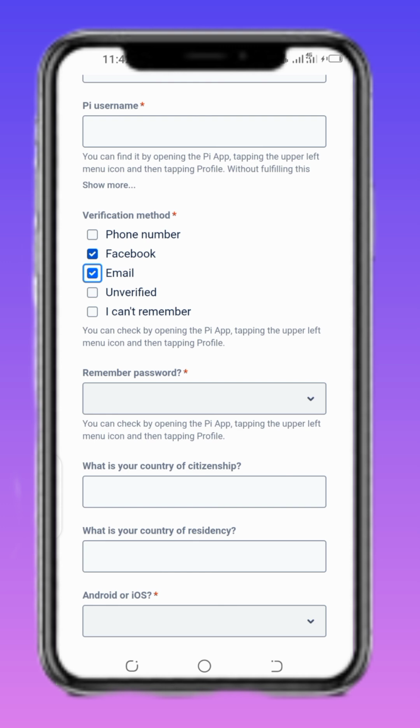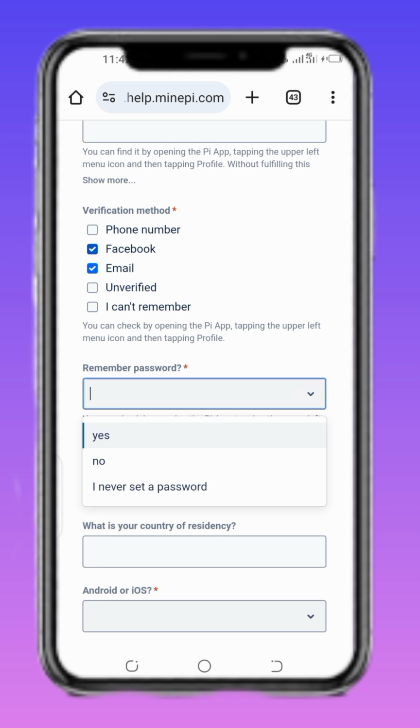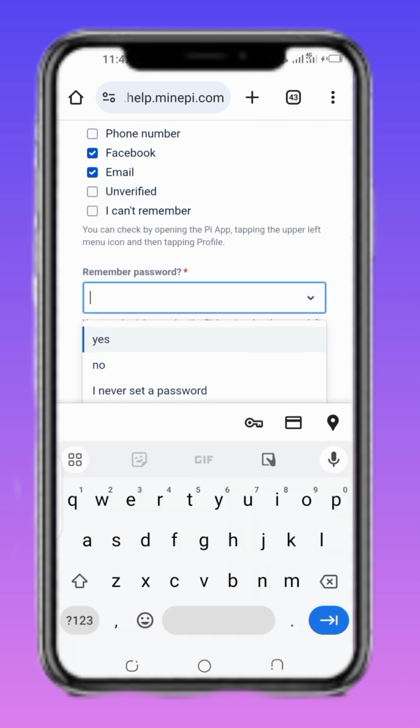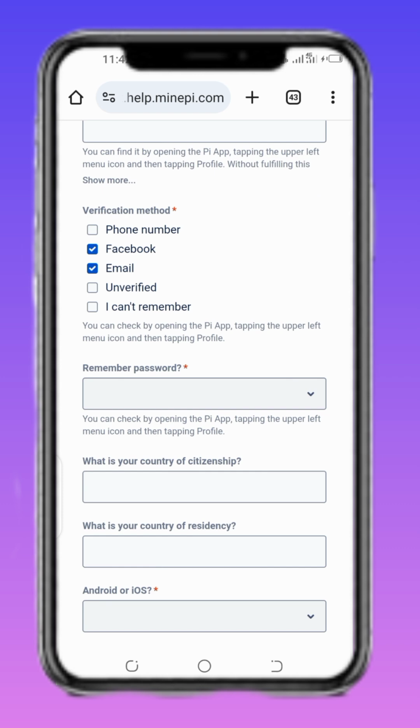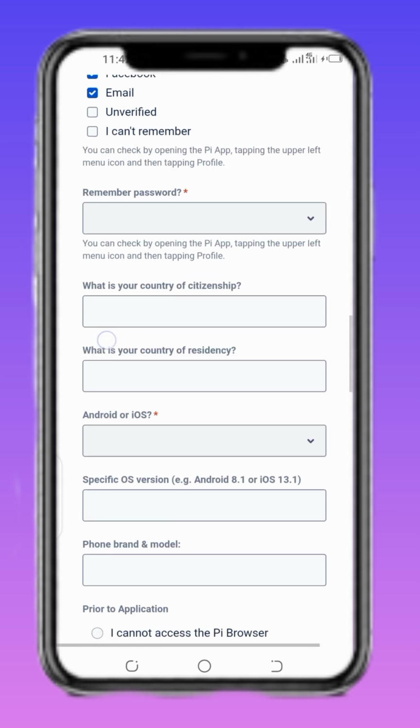Then here, remember password. If you remember your password, click yes. If you did not remember your password, click no. Then if you've forgotten your password or you never set it, click I never set it, whichever one. Then scroll down, your citizenship, write it. If you are from Nigeria, write it. What is your country of residence? You can write it, whichever country you are.